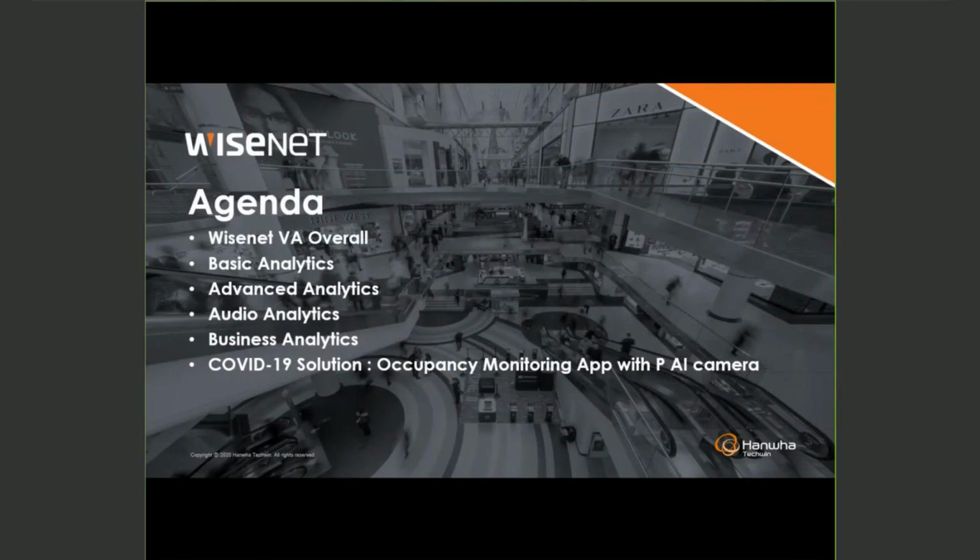And also, as a bonus, we are releasing this COVID-19 solution, which is an occupancy monitoring app with a P-series AI camera. So I'm going to show how it works, and I will show you a demo video.